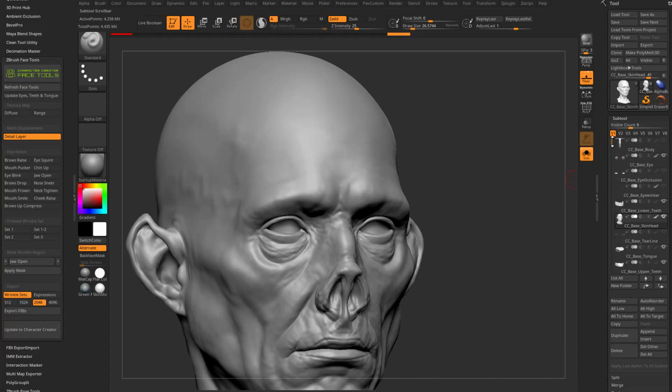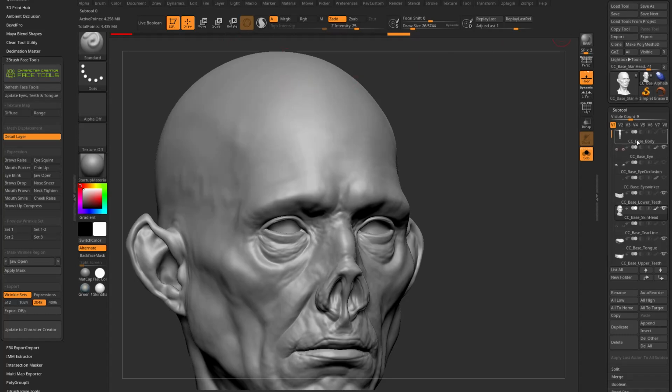You certainly don't want to change the name of anything sent over from FaceTools. That's why we go up here to File, Save As, a Save As project. If you were to go to Tool, Save As, it would rename your very first model, and you don't want that. You don't want that.